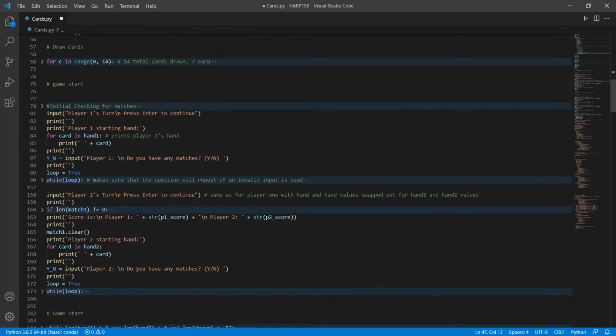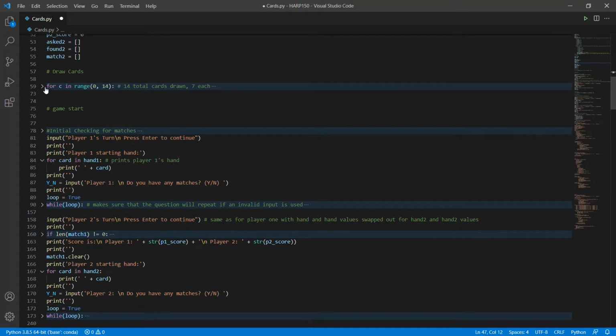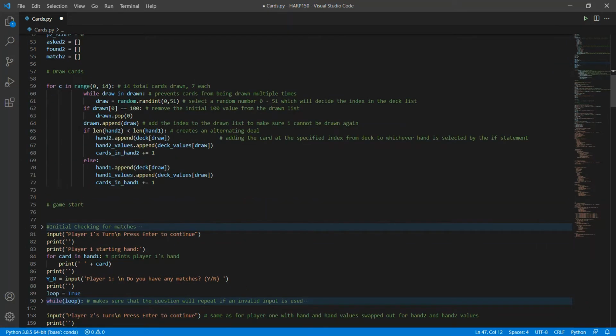Okay, cool. So here's our first initial drawing cards, and this is obviously the initial dealing of hands, but this basic structure comes up later on when you draw cards also. So for this one, we're going to do a for loop of 0 to 14 because we want 7 cards each. And this is important.